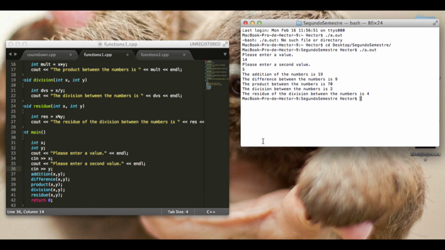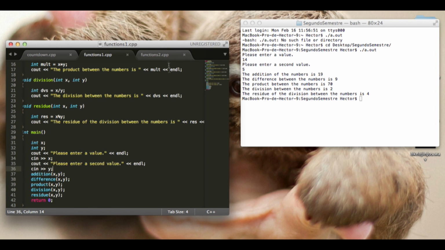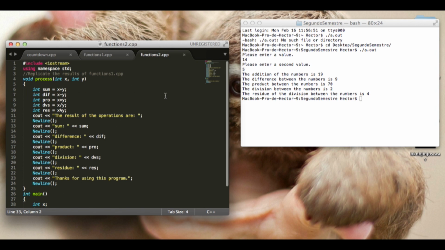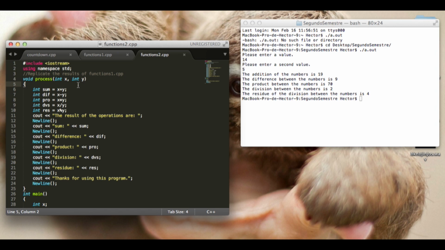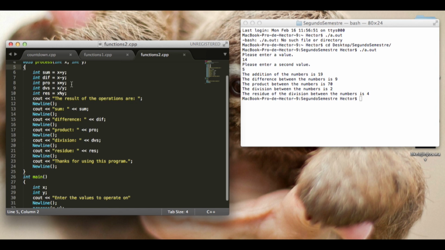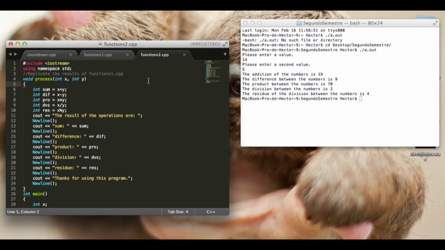So as you can see, it's a really simple thing to do. However, we are going to do something a little bit different. We are actually going to validate the entire process right over here in just one function. So of course, this replicates the results of functions 1.cpp, which is the previous program.